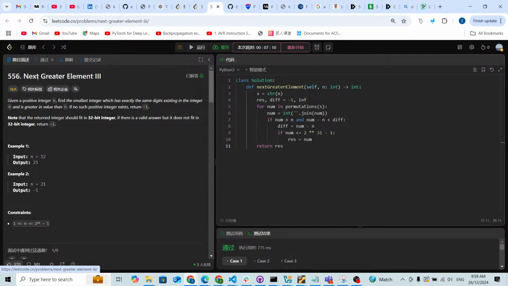and 56, and next greater element 3. So for this problem, we are given a positive integer n, and we're going to find the smallest integer which has exactly the same digits existing in the integer n and is greater in value than n. If no such positive integer exists, we're going to return -1.